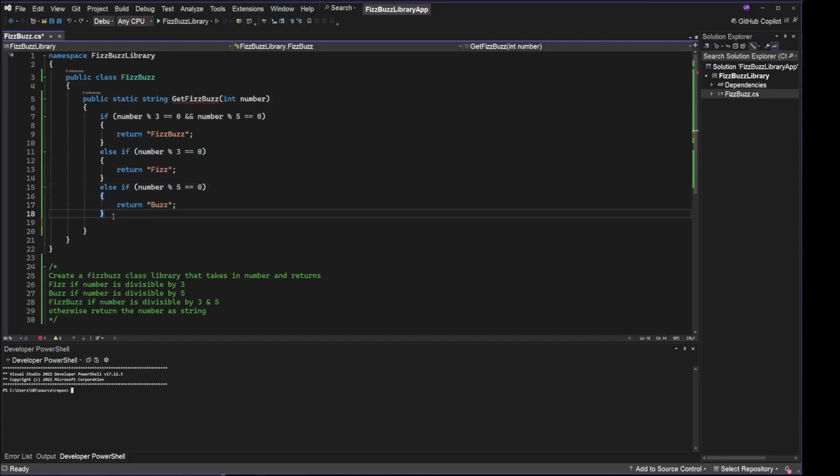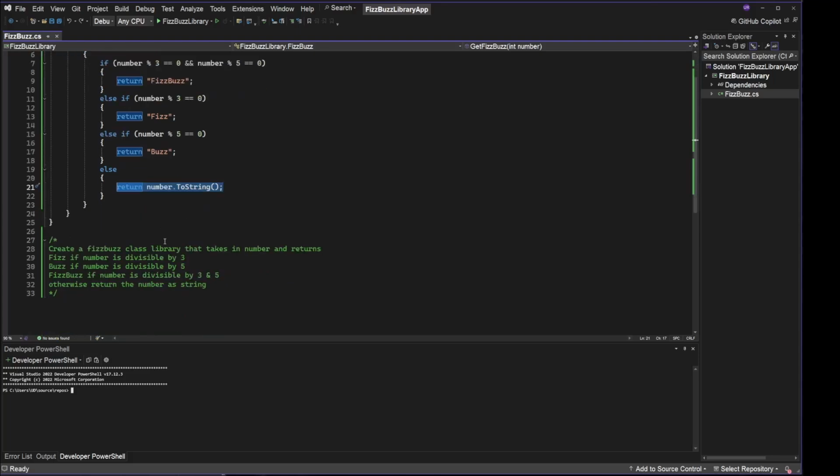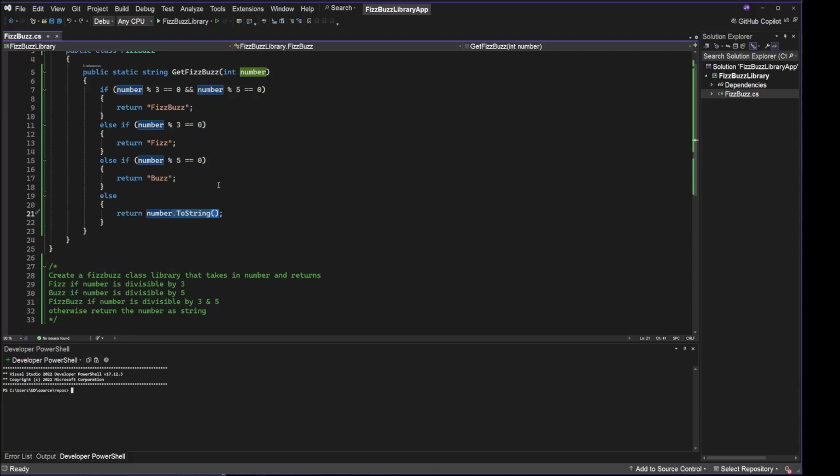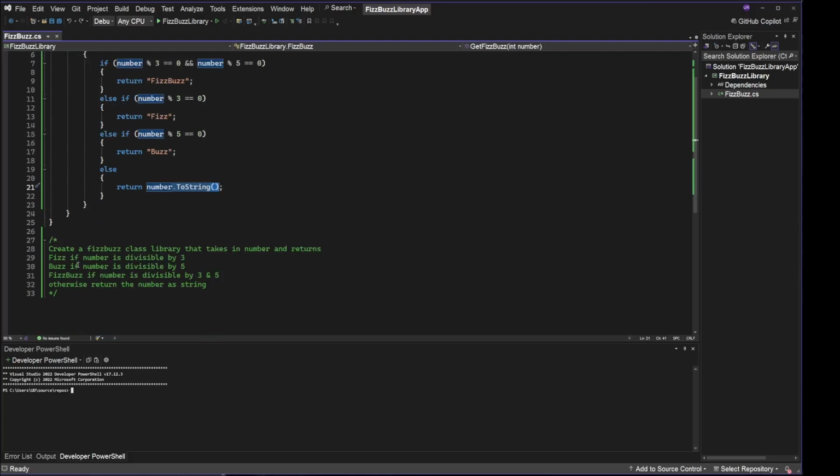And finally, else we will return the number as a string. .toString is a built-in method to convert any number to a string. So what this will do is it will convert the number to a string and simply return it. So this is our class library. So all of these logic should perform the FidgeBuzz as stated by our problem.